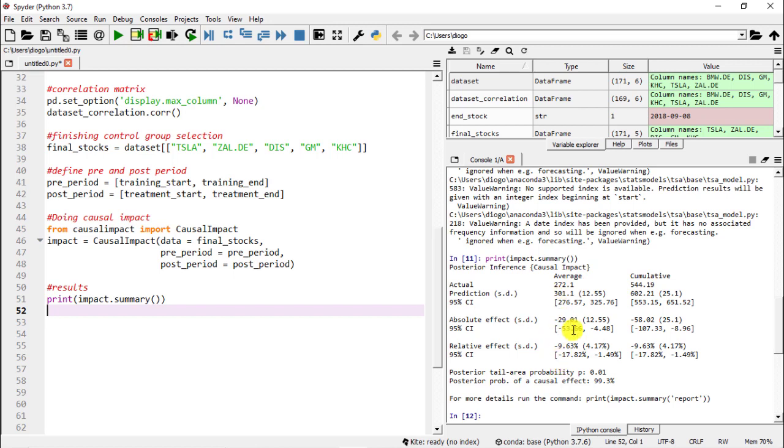And looking at the average, our focus is on the absolute effect and the relative effect, as well as our statistical significance. And we see here with 0.01 that it is very, very statistically significant. And we can see as well from the confidence interval that it is always negative. In terms of absolute effect, it was 29 euros or almost 10% of the value. As such, what happened with Tesla is that during those 2 days, it lost 10% of its value.